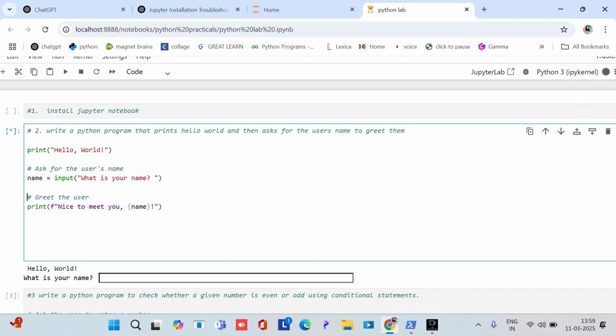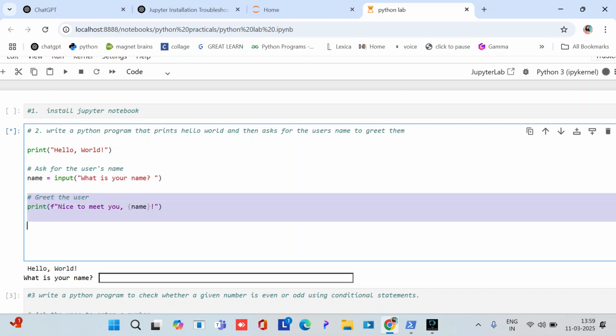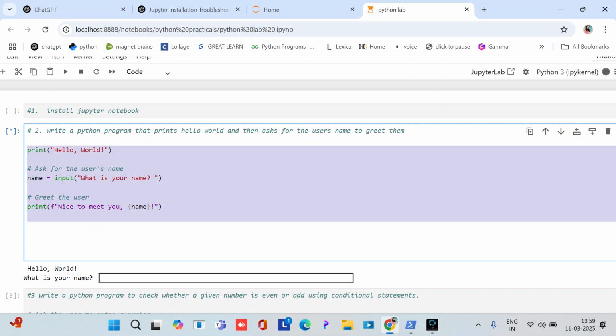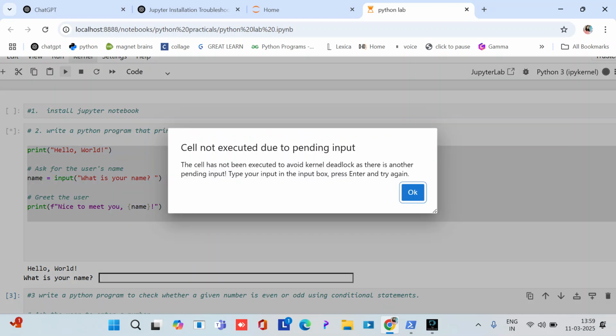Then write a code to greet the user, like nice to meet you, and then I want the name of the user, which is the user input here. So this is the code. Let's run it. You can press shift plus enter or press here to run this cell.